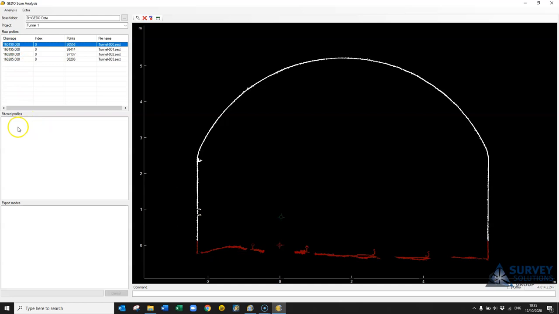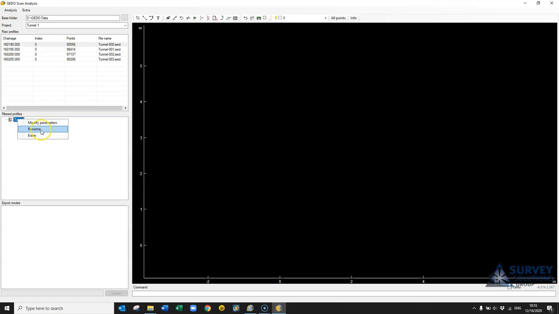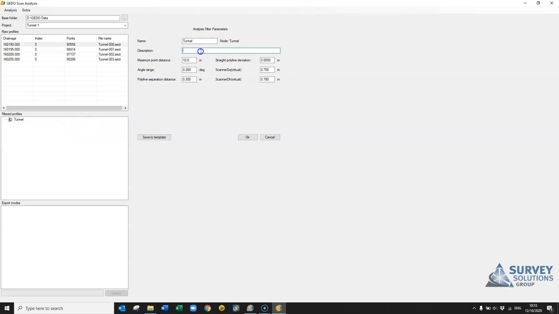Okay, then when I'm happy with that, I'm going to right click on the filter profiles tab. So you have a couple of sets you can choose. For this one, I'm going to use a tunnel. If I right click on what I created, the filter profile, I can rename that. So the filter profile is really just to set the parameters. You can set the description.